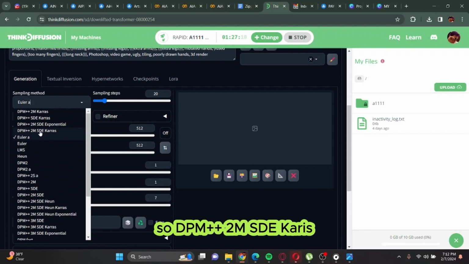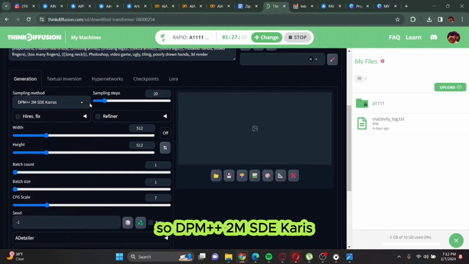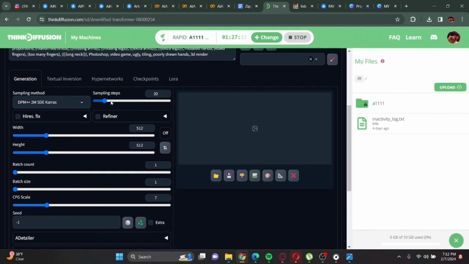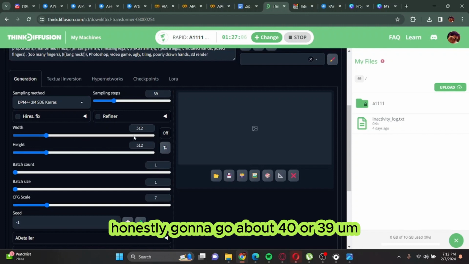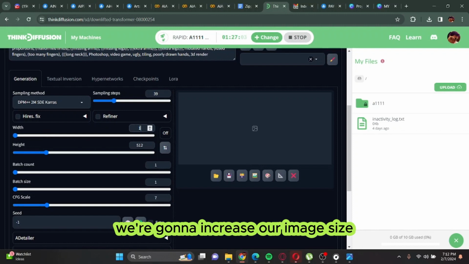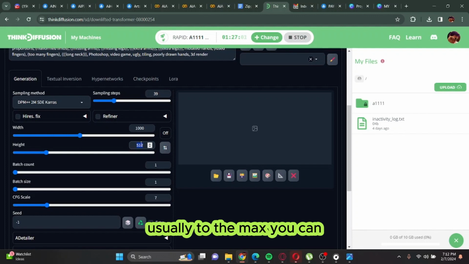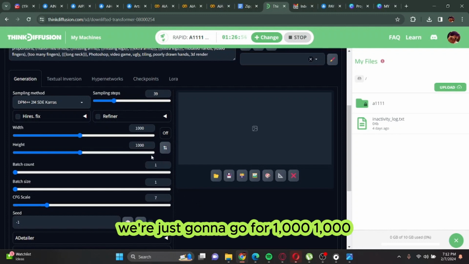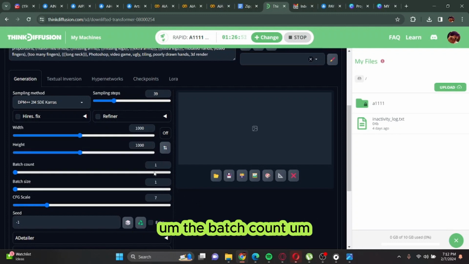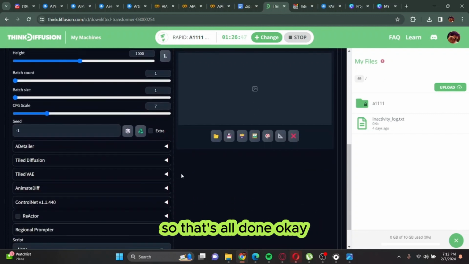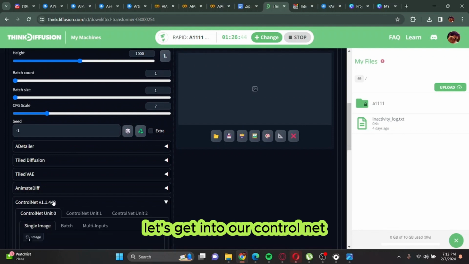So DPM++ 2M SDE Karras. We're going to go with that for the sampling method. For the sampling steps, we're going to go about 40 or 39. We're going to increase our image size, usually to the max you can, which will produce the best image, but for this tutorial and for speed's sake, we're just going to go with 1,000. The batch count, batch size is going to be set at 1. So that's all done. Okay, let's get into our ControlNet.